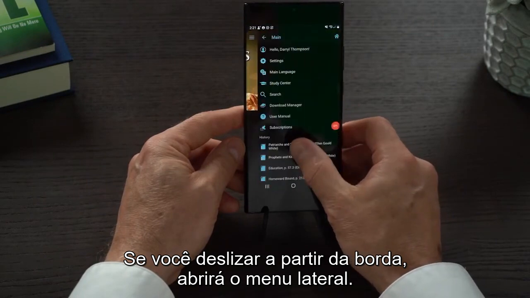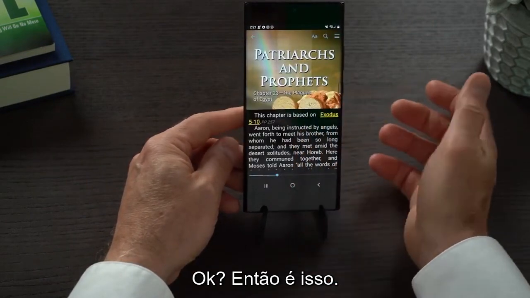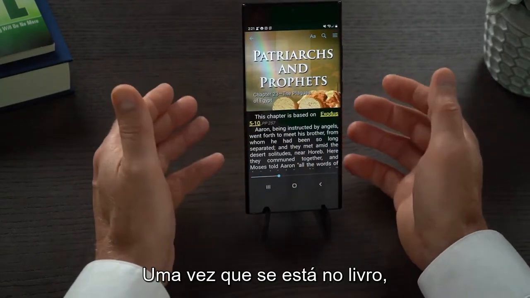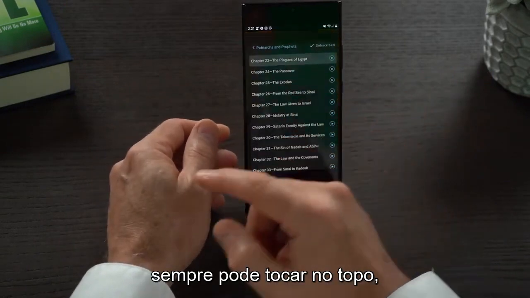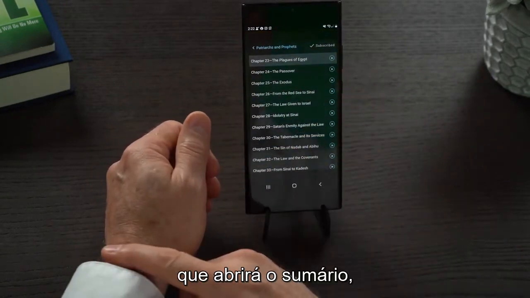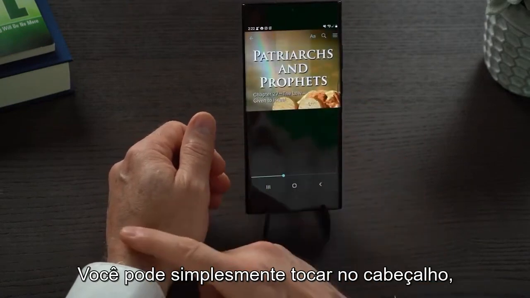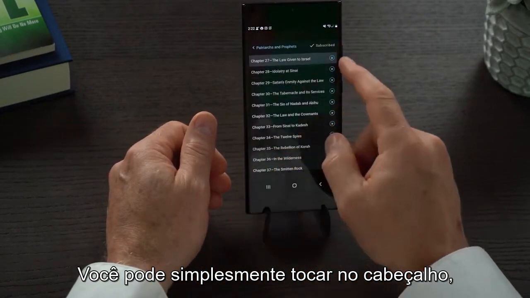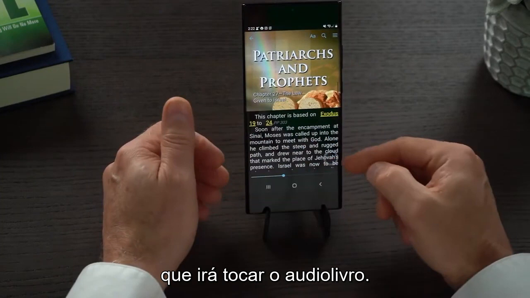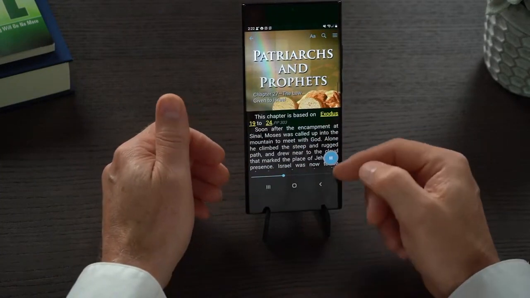So that's how you navigate chapter to chapter. If you come in from the edge, it's an edge swipe to the menu. Okay? So that's that. Now, once you're in the book, you can always tap at the top. It brings up the table of contents, and then you can select from there. You can also just tap in the header. You can tap the play. It will play the audiobook, and away it will go.